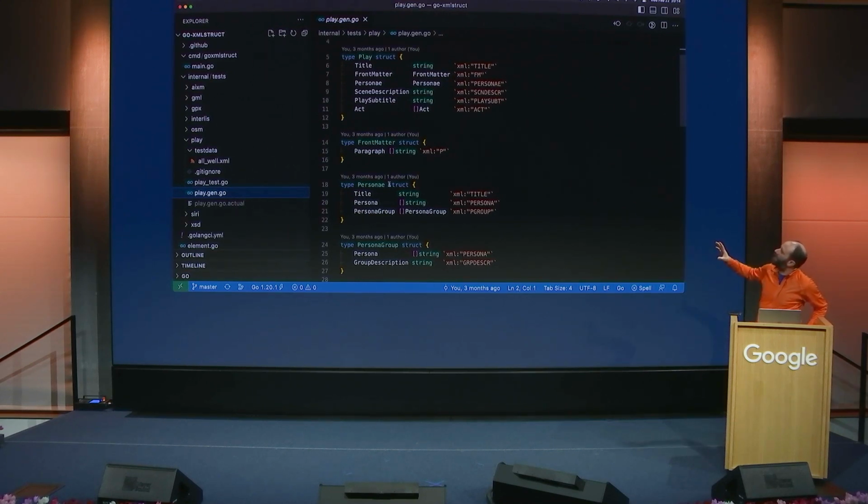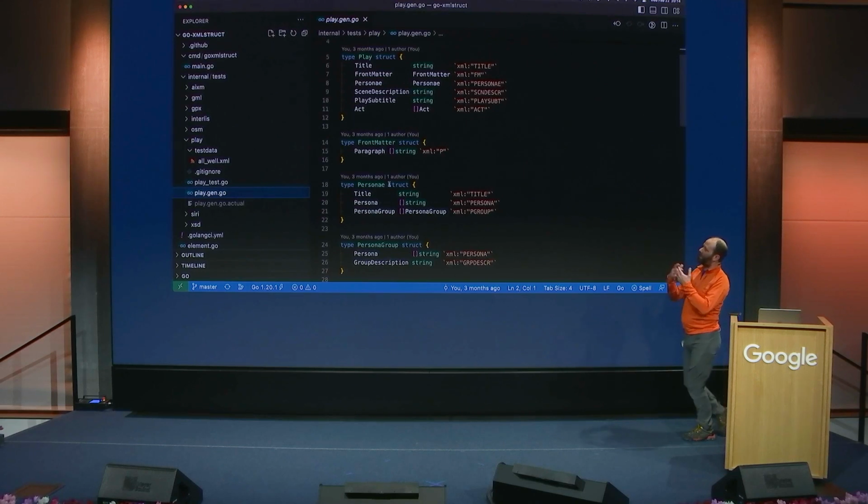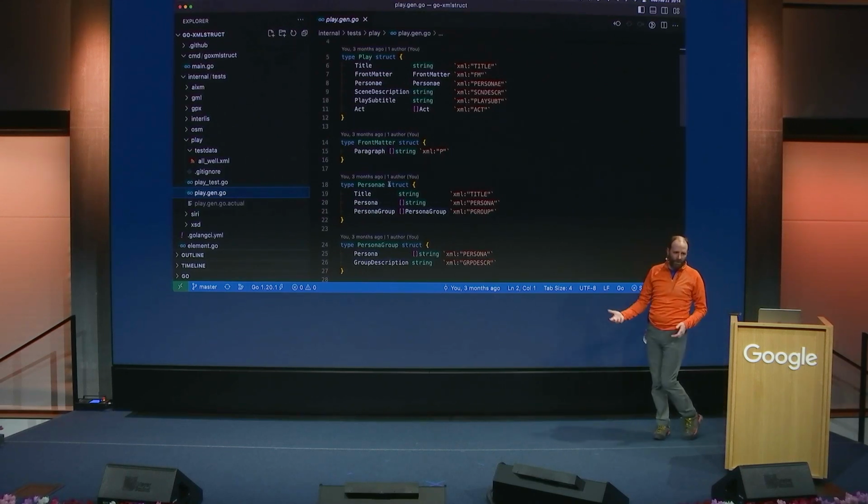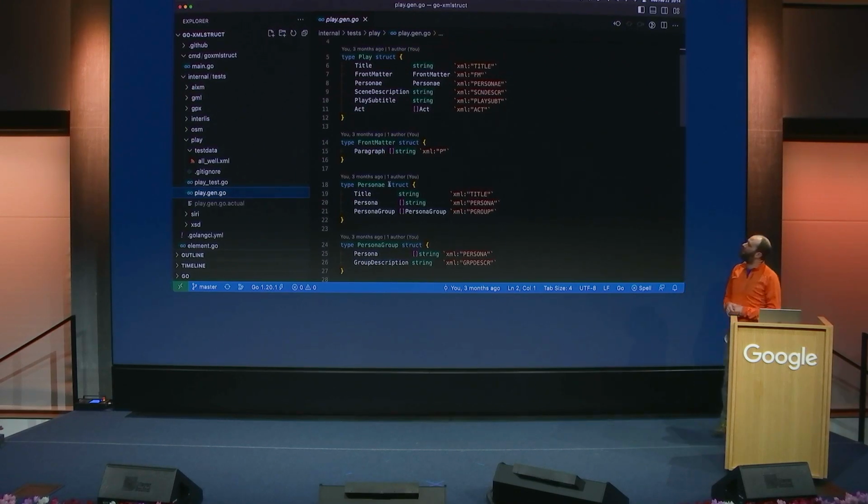Here is a very minor detail. The order of types that we produce matches the order in which we observe things in the input file. So it's even readable as a human. We start with a high-level play, and the play has a front matter and a list of dramatis personae, and so on and so on. So this is another option that we can set.